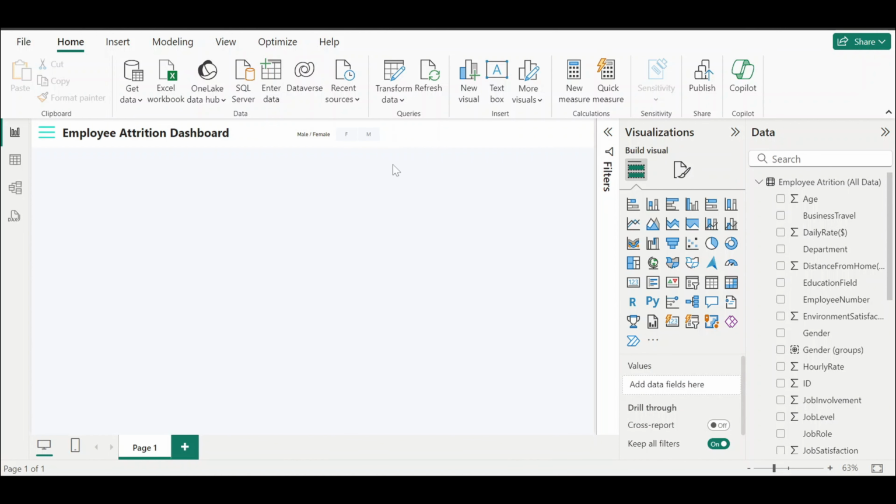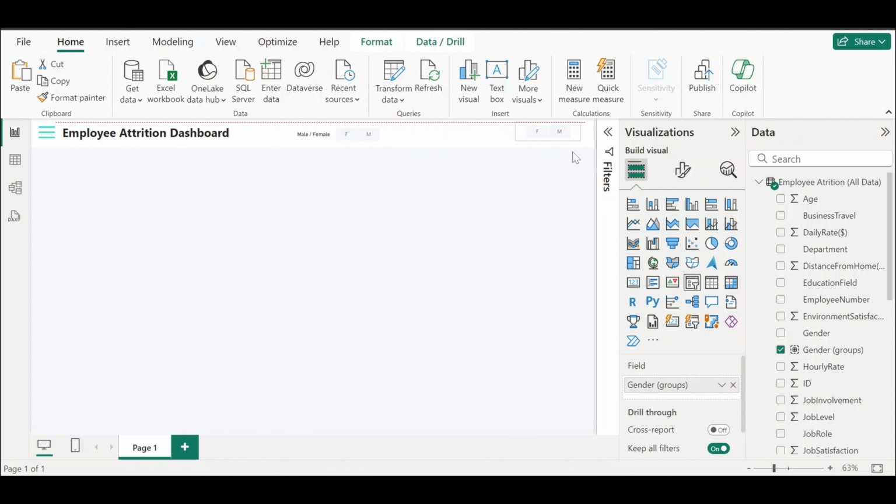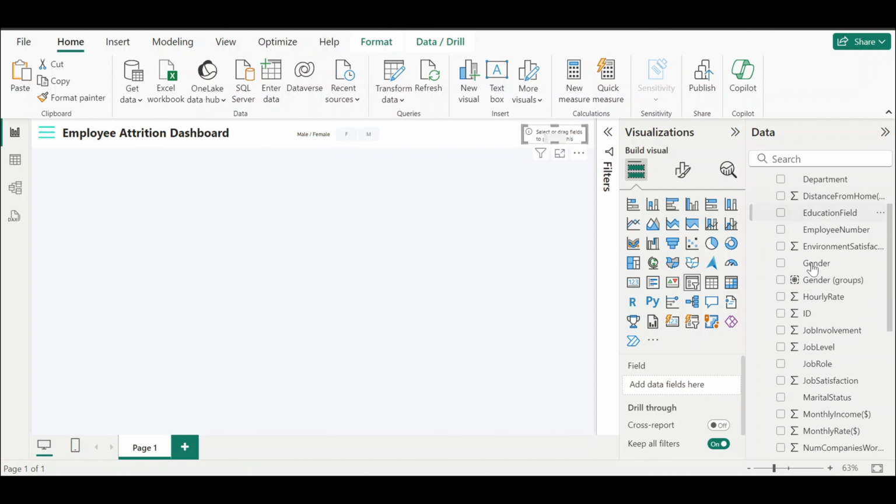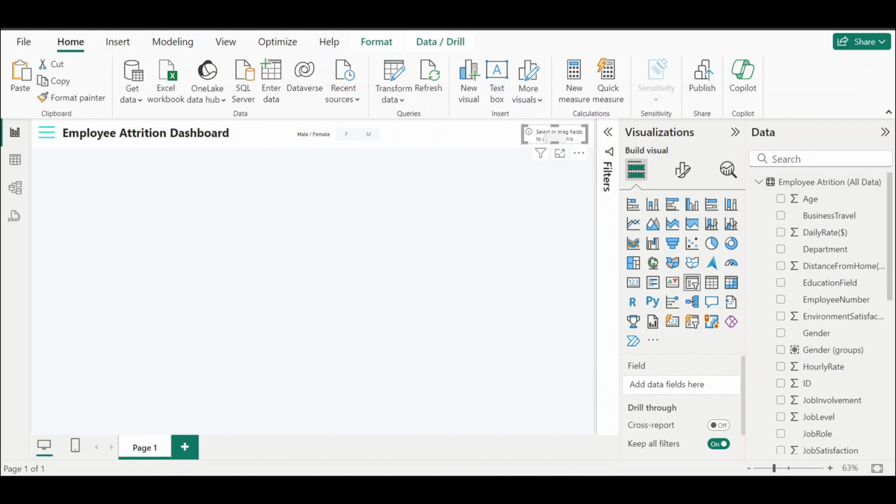Next, we will create a slicer for department. For that, we will again insert a slicer, or we can just copy and paste this one, move it here, and instead of gender groups, we will insert department, this one.